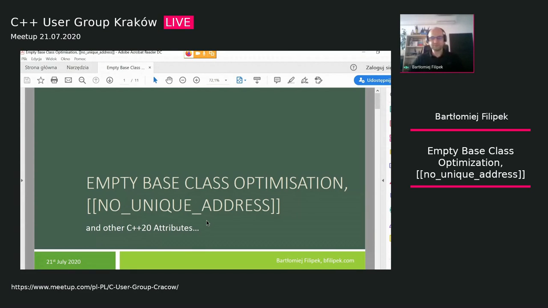Today I prepared sort of like a little investigation about a unique property of unique pointer, which is related to this term empty base class optimization, and then it will lead us to a very C++20 attribute that we'll have in this new standard. This will also be a good way to discuss modern C++ attributes in general. So we'll see how it goes.